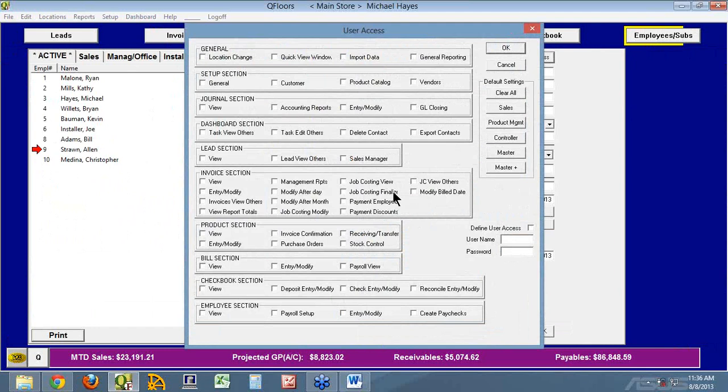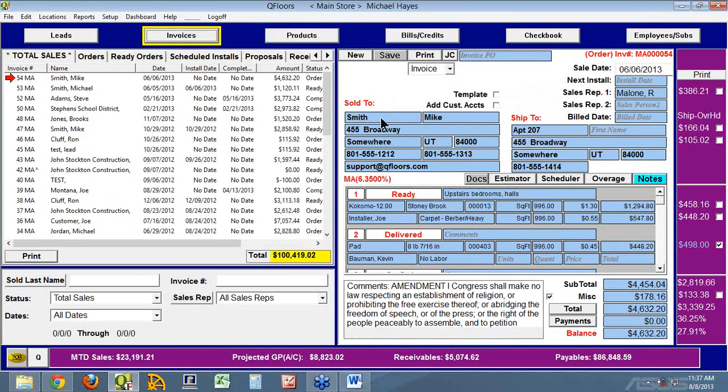Job costing finalize. That one for sure, very few people should have access to. It's not quite as controlled an area as your journal, but job costing finalize means that I have the ability to click and check it off to say yes, that's been installed. I have the installer's bill in my hand, and that product has been installed. Or if it's cash and carry, they've taken it or we delivered it to them. And yes, I want to pay the installer that dollar amount.